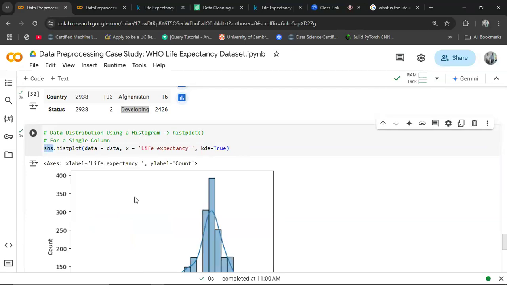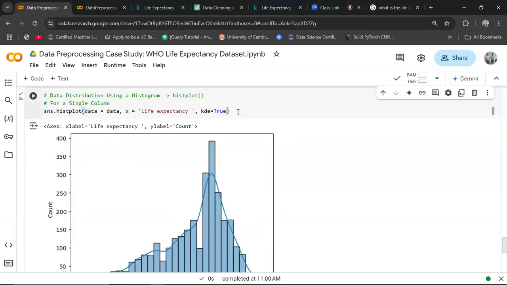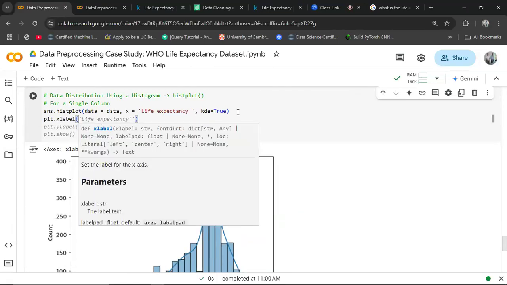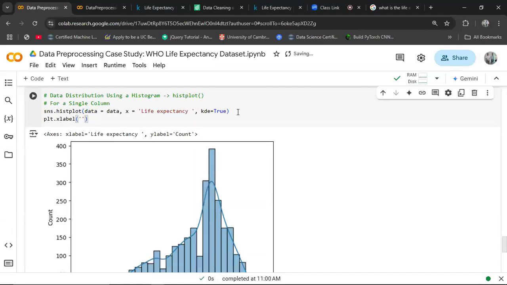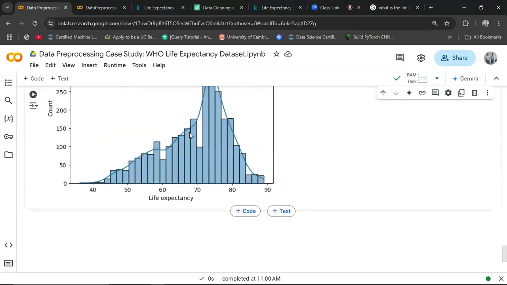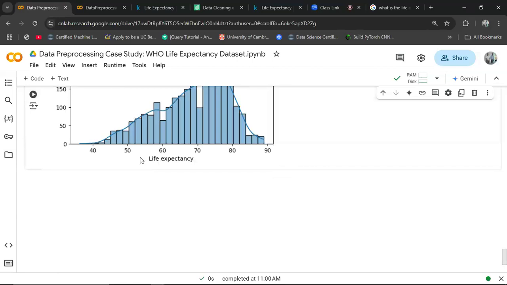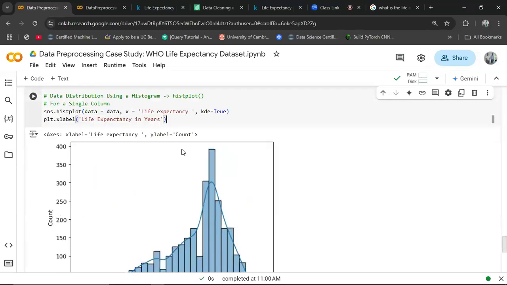Using the SNS library, we draw the graph. And then using the PLT, we can set the X label. The X label is what we actually have on the X-axis here. So we can say life expectancy in years. By default, it will just give you the column name, but you may want to rename this value. This is what we call the X label.